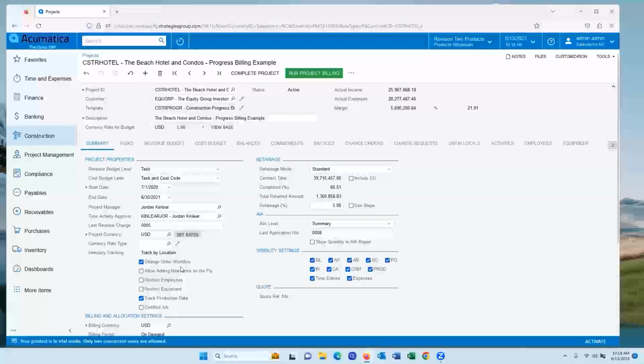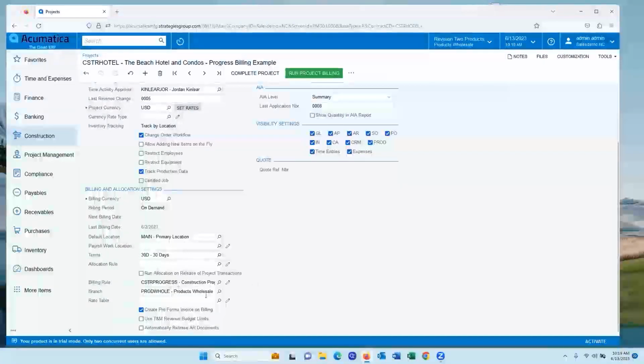If you want to accept change orders, you just check the box. We can restrict employees and equipment that will be used on the job. As I scroll down a little bit, we can see the billing information. This job is set up for progress billing, but Acumatica Construction Edition can handle time and material, cost plus, fixed price billing, and many, many more.